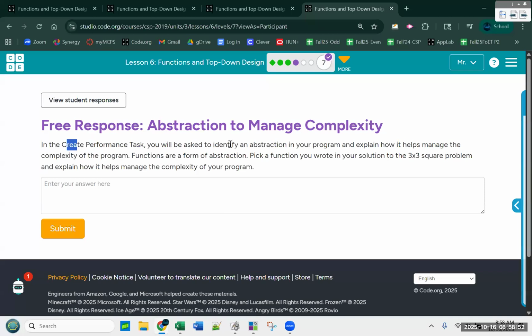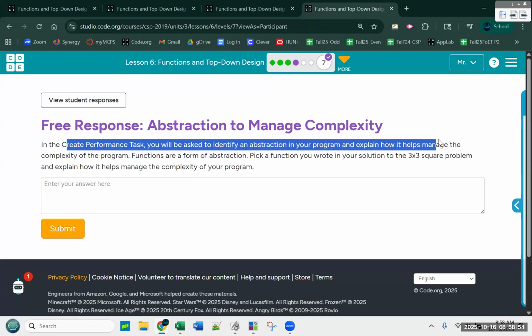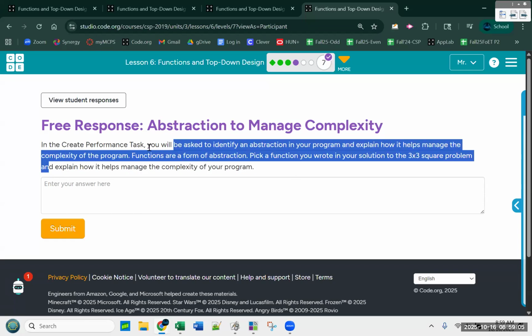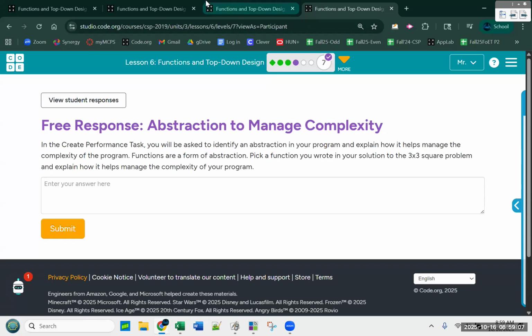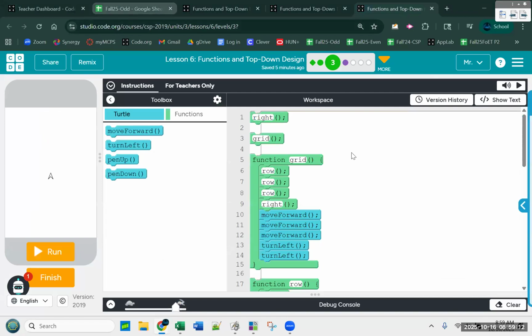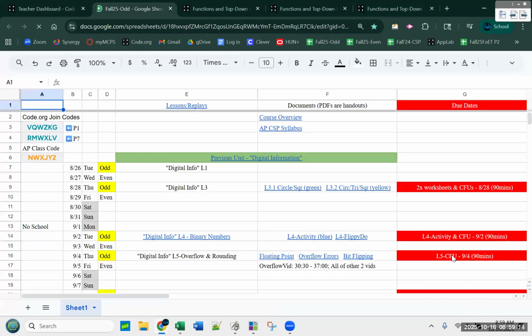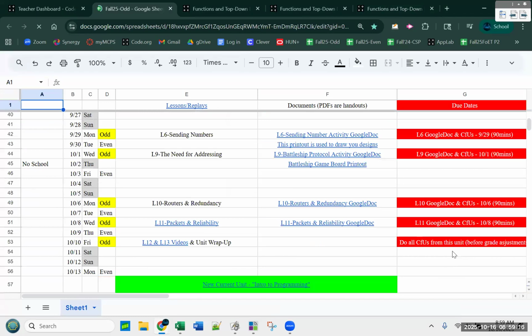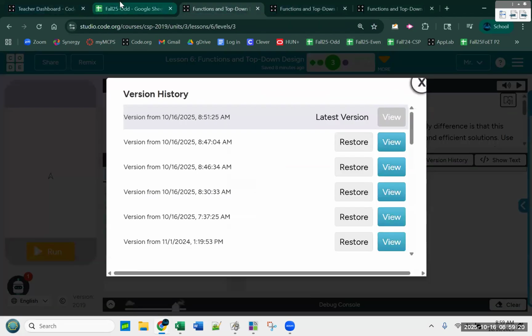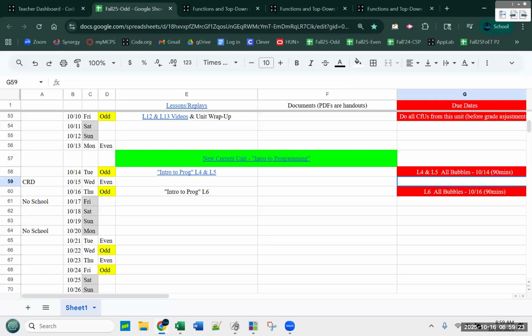In the create performance task, you'll be asked to identify an abstraction in your program and explain how it manages the complexity of your program. Functions are a form of abstraction. Pick a function you wrote in your solution to the 3x3 square problem and explain how it manages complexity of your program. So those checks for understanding, as well as, you'll see in the assignments it says all bubbles. That's what that means. It means the entire lesson, the activities, as well as the checks for understanding.